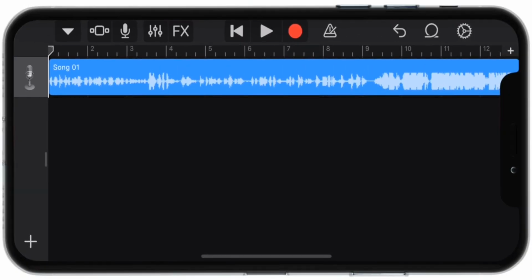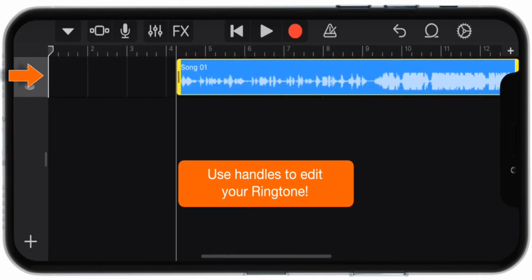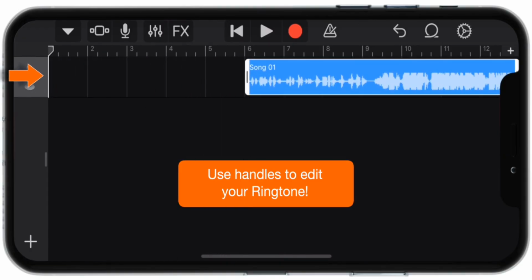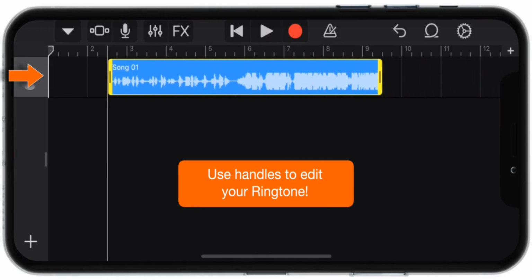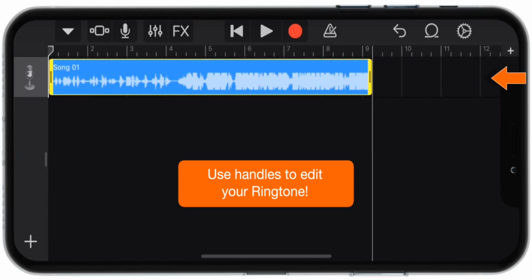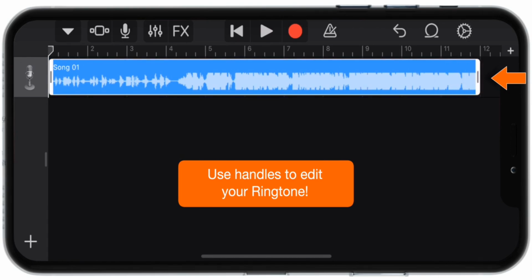Please note that you need a song added from iTunes. Now let's select this song and make a ringtone. You want to hold it and drag it over this empty area. Now you need to edit this song as per your liking. So just tap on the song, select the start handle, select the end handle, and drag it up to number 12.